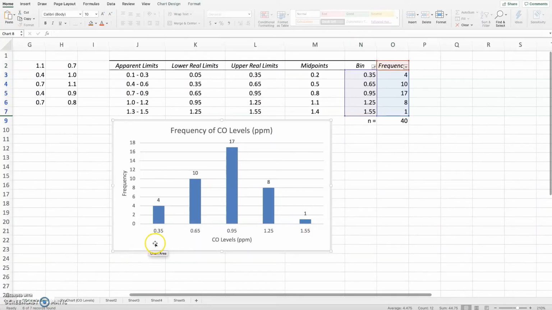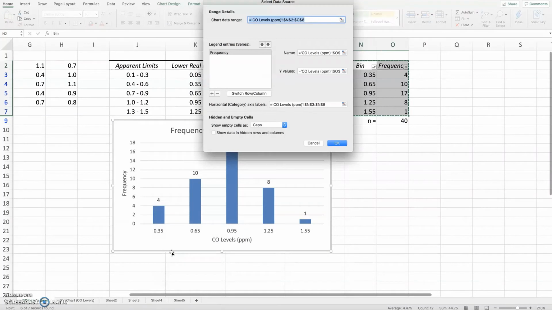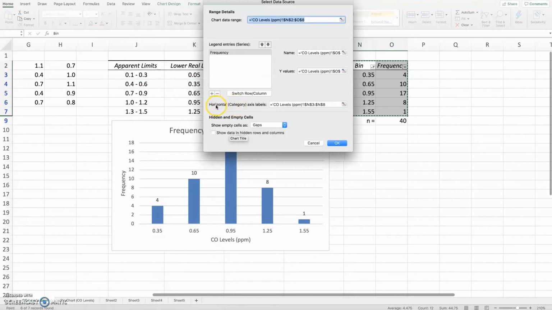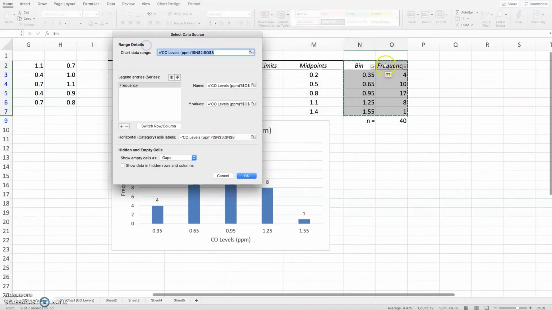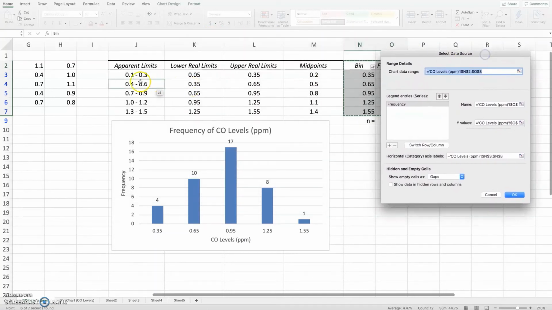Now to do that, you right click on the chart area, say Select Data, and we want to change the horizontal category axis labels. Right now those axis labels show N3 to N8, that's your bin values, but instead we want them to show the apparent limits, which go from J3 to J7.